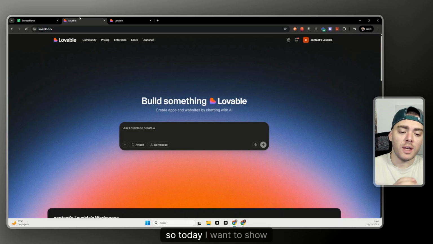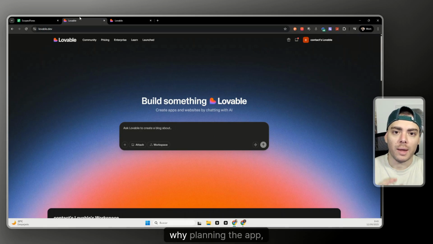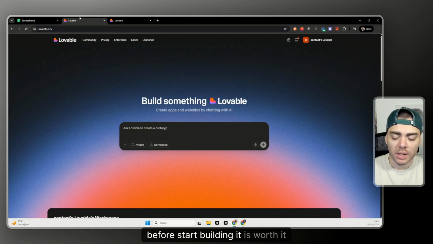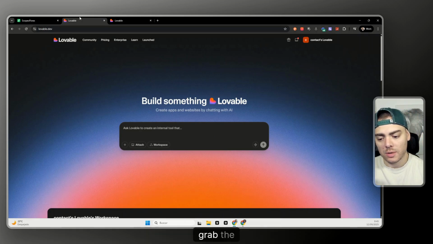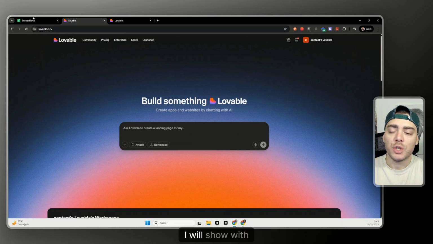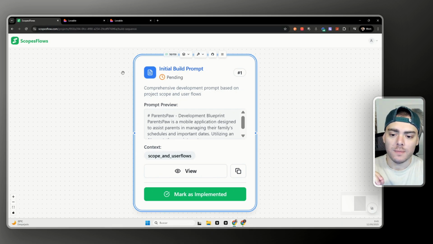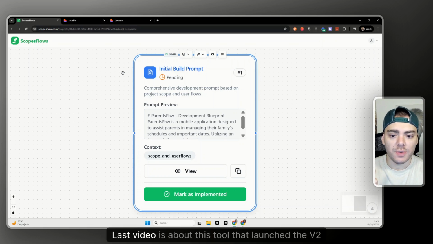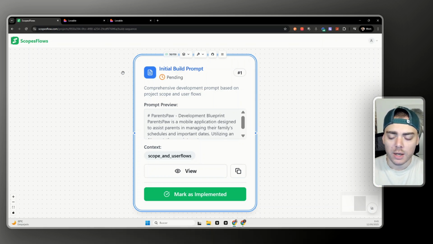Okay, so today I want to show why planning the app before you start building it is worth it, and not just grab the idea and add it directly into Lovable. I will show it using my own tool, ScopesFlow, that I already showed in the last video. It's the tool that I launched earlier this week.